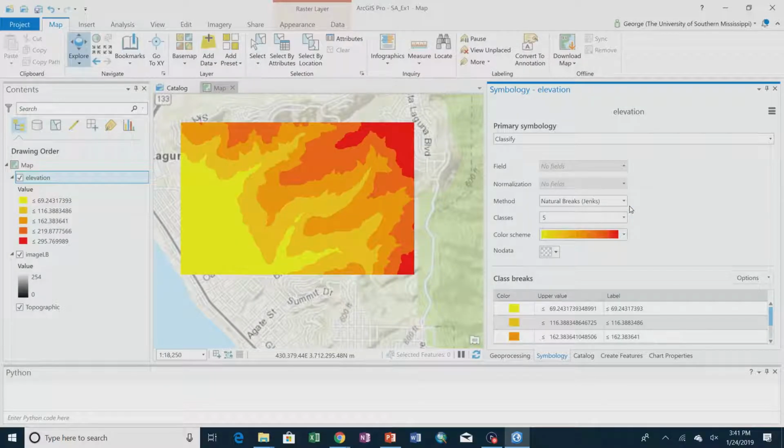Classify is another way to visualize data. And what that does is it takes ranges of data and assigns them the same color. So in other words, here, everything up to 69 is yellow. Everything between 69 and 116 is now orange. And everything from 116 to 162 is a darker orange, and so on.